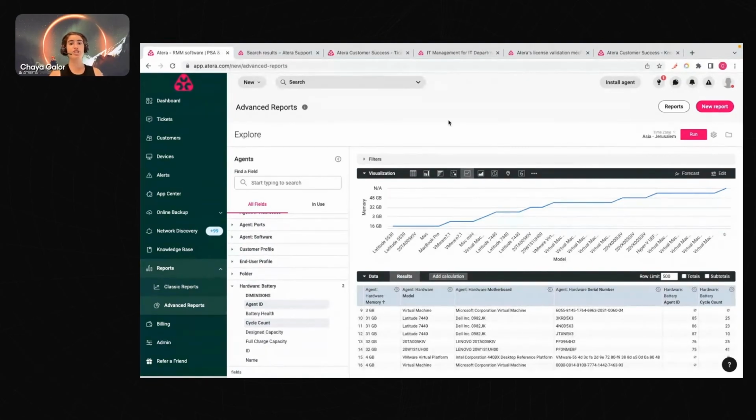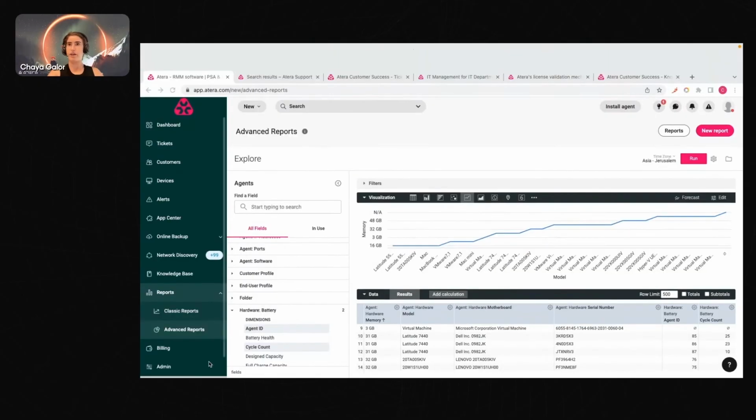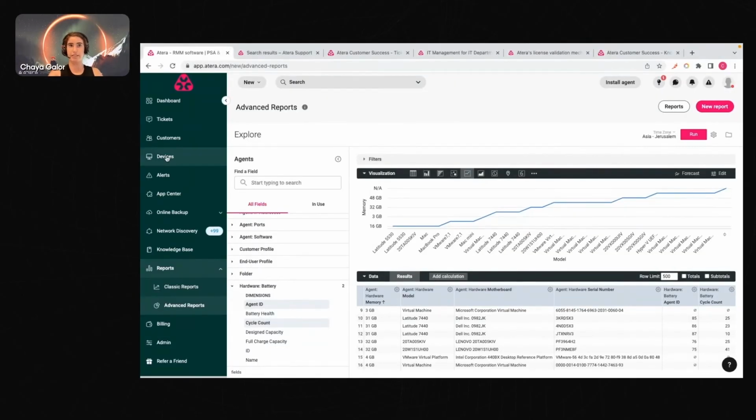Okay, so this was a general overview of the Atera platform. If anybody has any questions, feel free to ask in the Q&A. I'm trying to think if there is anything else that is important. Let me see. Okay, actually something that is very important.